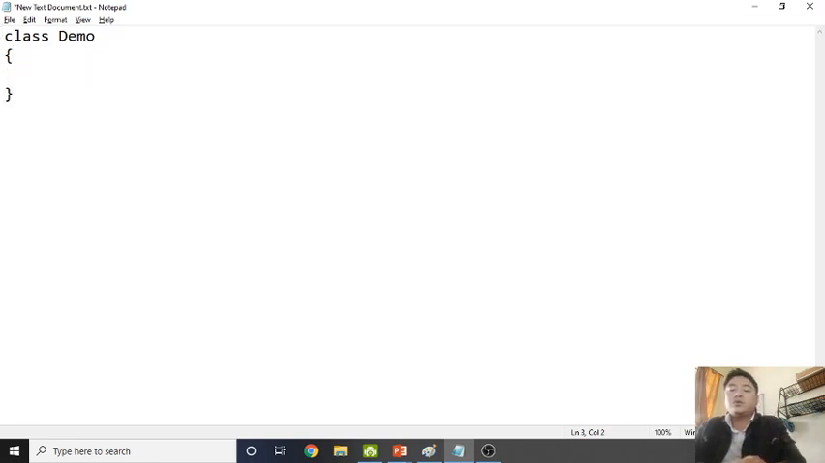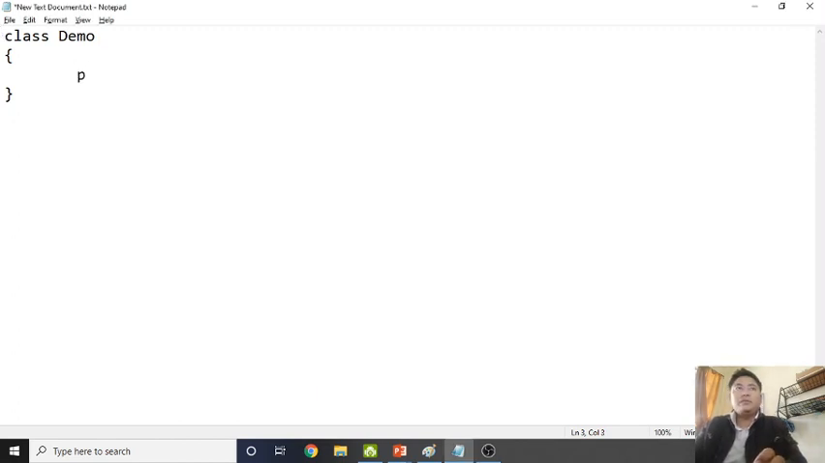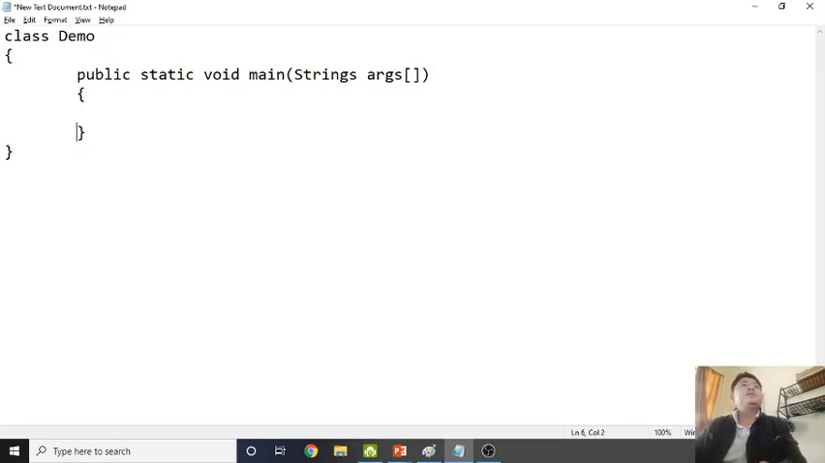Suppose I have a class called Data. Inside the class, I have the main method: public static void main, String. So my outline is ready. Initially I will write public static void so that you also become comfortable with what it means. Later on, in upcoming classes, I will be explaining these keywords.